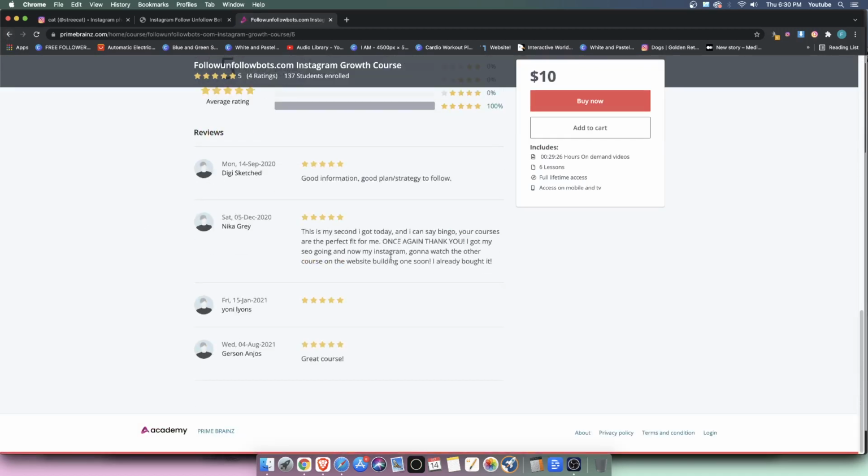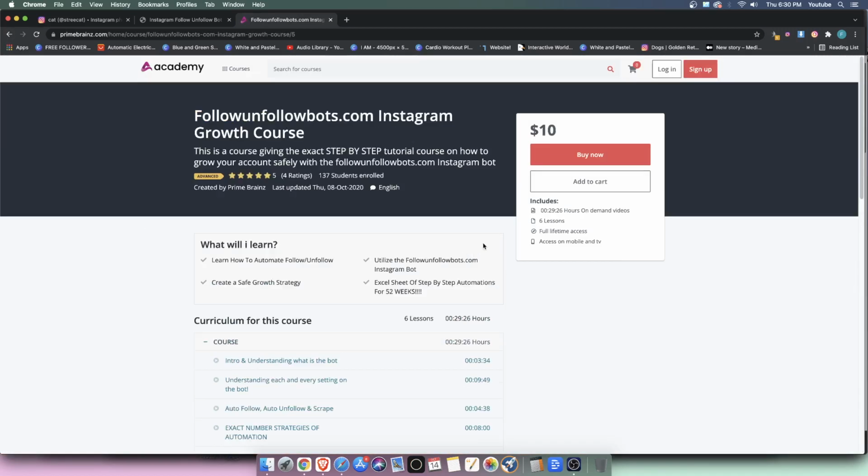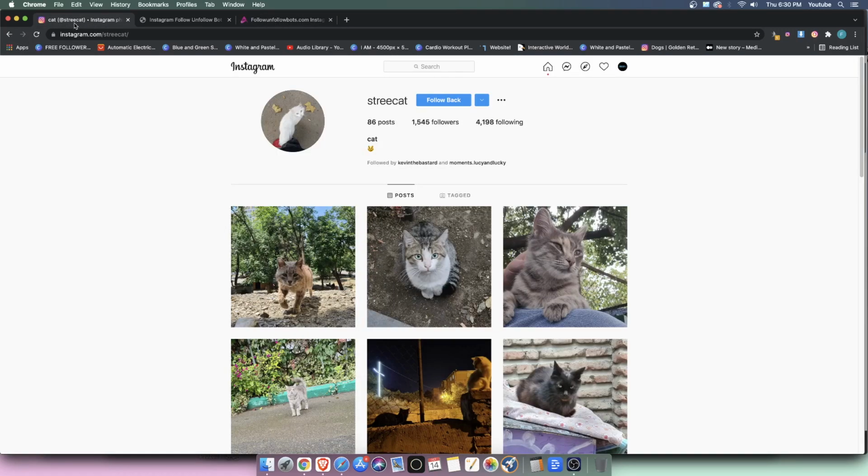It is exactly, and I mean literally exactly, what I teach people on how to set up the Instagram bot to grow every single week on a week-to-week basis without getting banned or blocked, as they say.